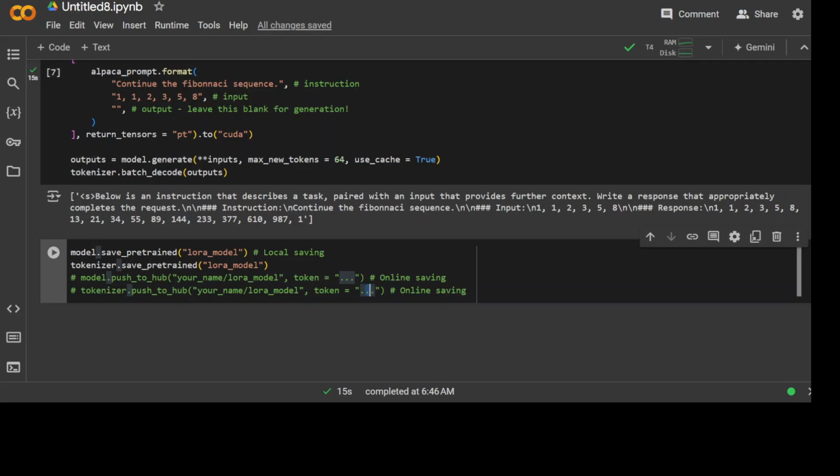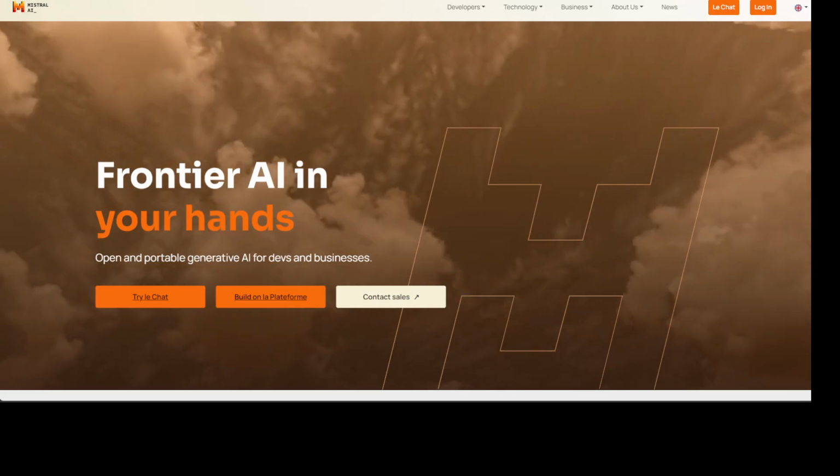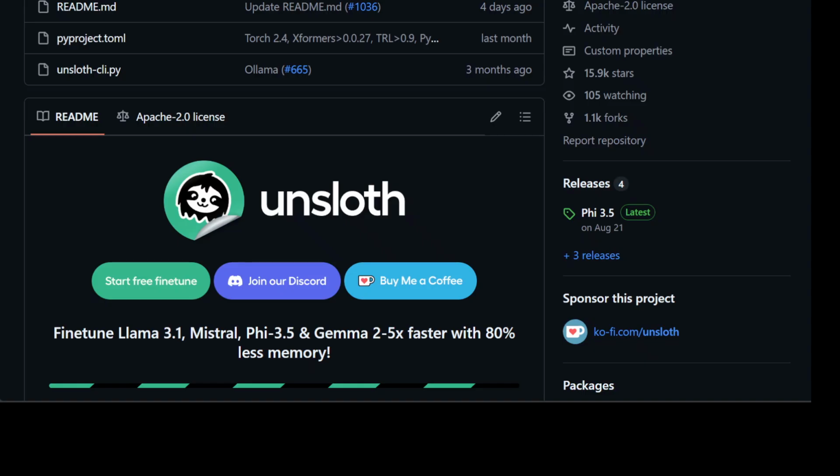So that's it, guys. I hope that you enjoyed it. This is how easy it is to fine tune this Mistral Small model with Unsloth.